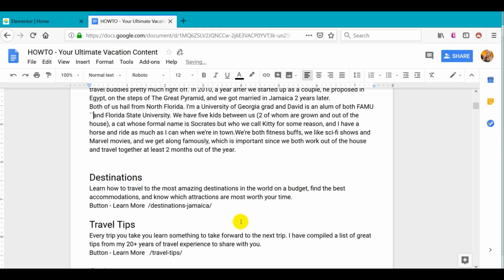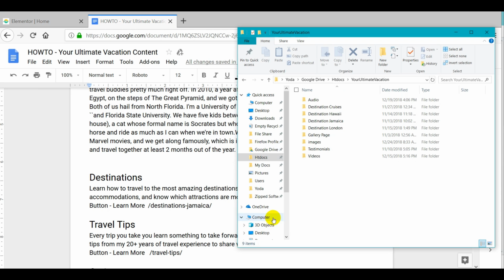Now, Bethany also provided a folder that had all of the different files she's going to need. So here's the files for the destinations. There's going to be a gallery. Here's some additional images, some testimonials, videos and audio, different related stuff. So again, being organized and having your content available, certainly some of it in advance, is going to make it much easier for you to build your website.